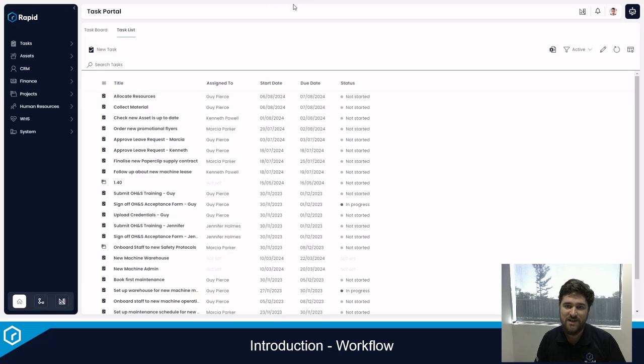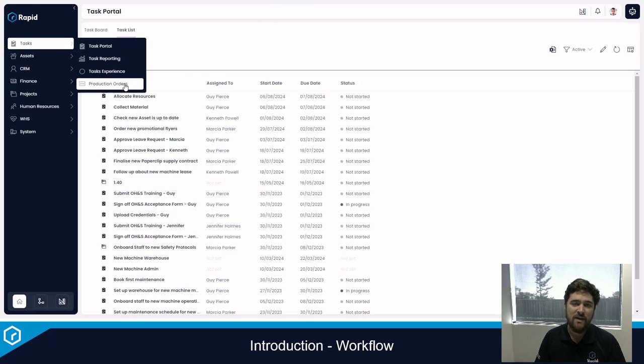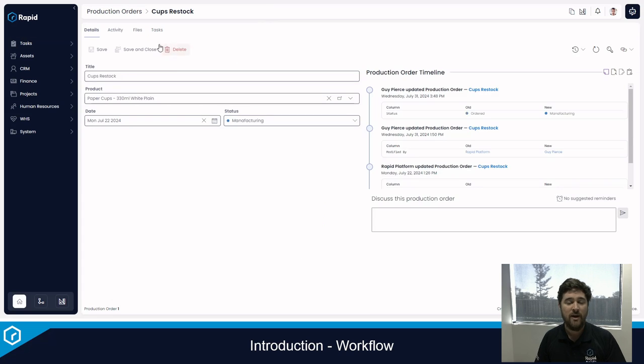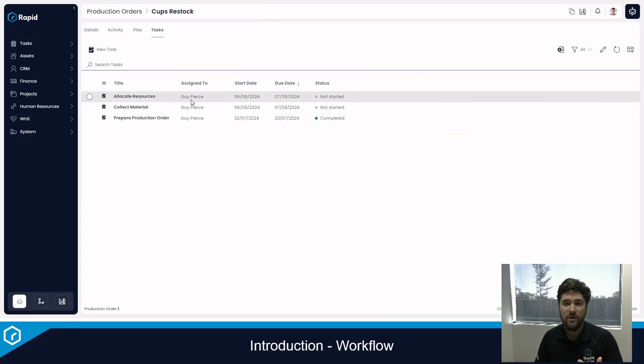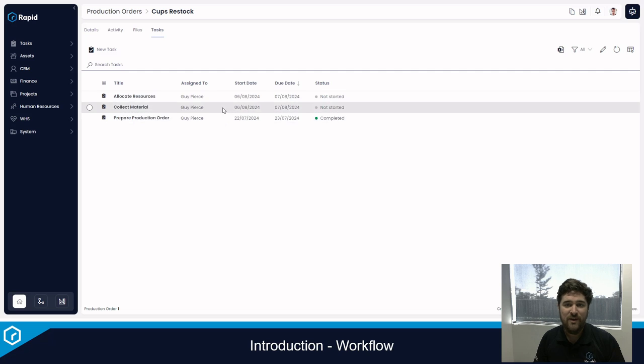Just finding tasks on the task list could get confronting when there's a lot of them. If I navigate to the production order and I open the task list, here we go. There's the 3 of them. When processes are triggered off an item, we automatically link the tasks to help keep things tidy.